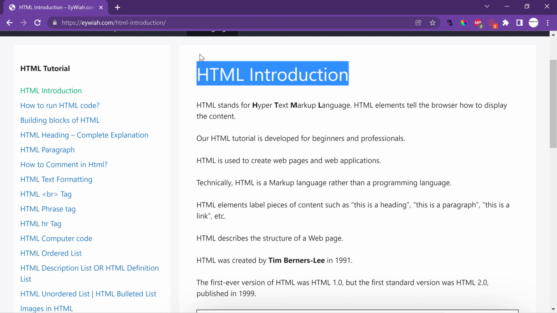As you can see, this is a web page. You can create this kind of web page using HTML.